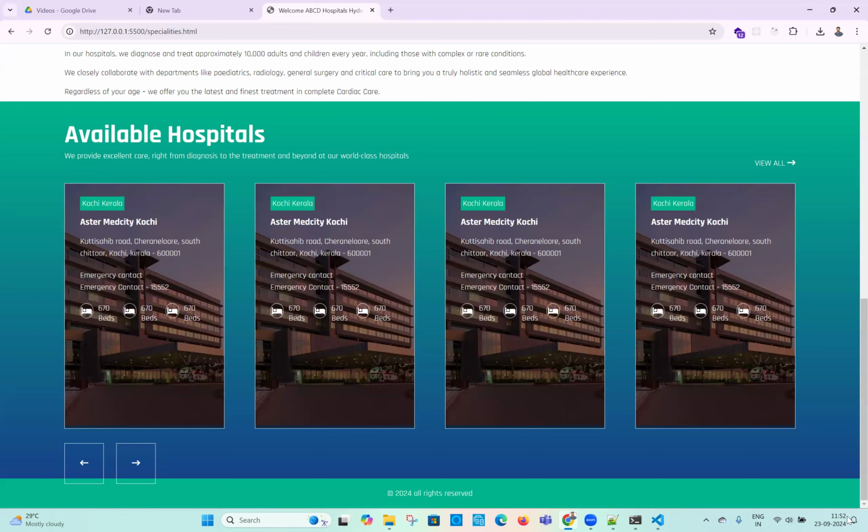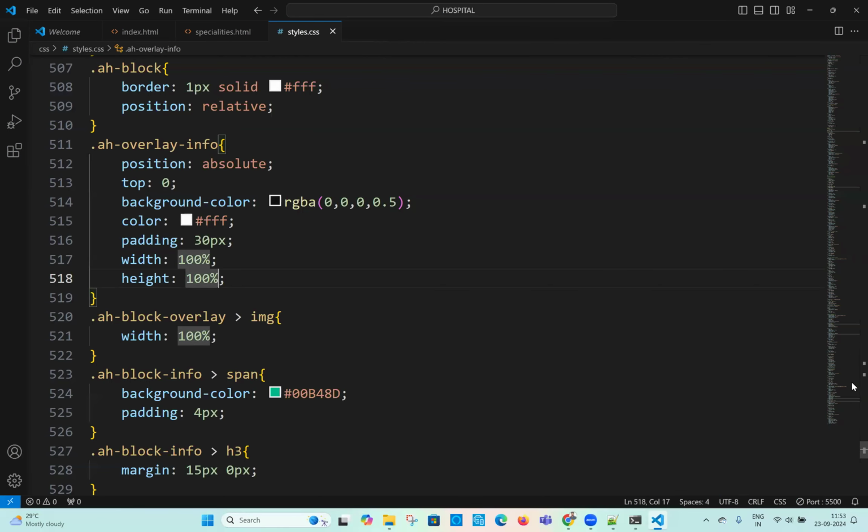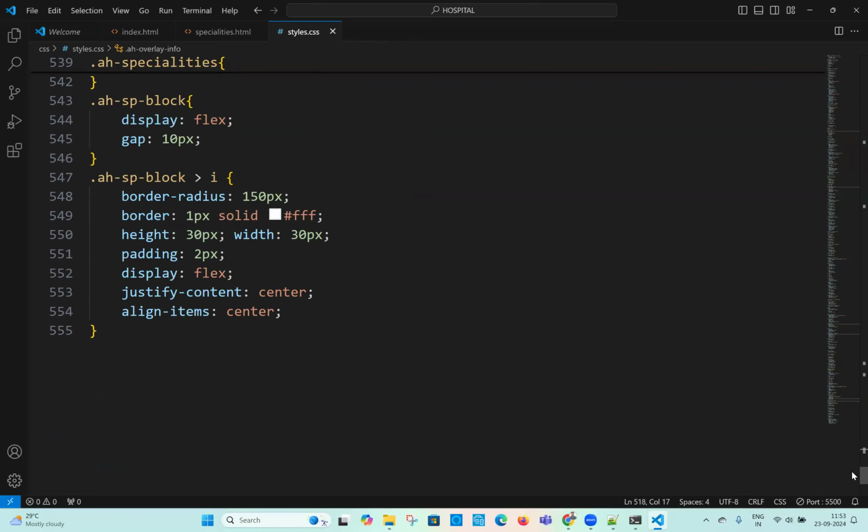But next is going to be Bootstrap, right? Bootstrap is going to be very easy. To create this layout, how many lines of CSS code have you written? Around 500 lines of CSS code we wrote. But with Bootstrap, without writing a single line of CSS code, we can create a responsive web application. How is that possible? Yes, we will see that too.